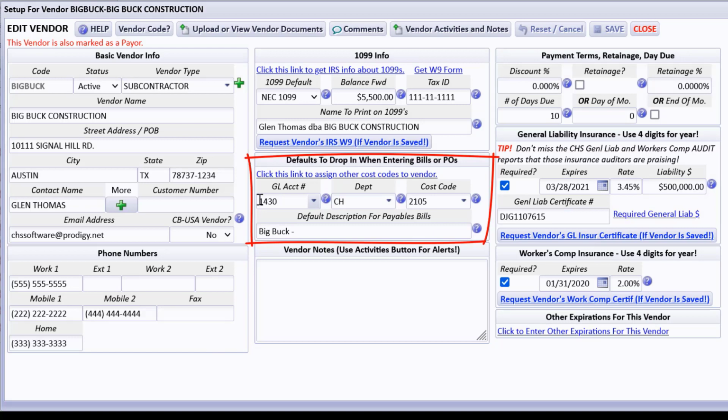But if you remember the previous videos about setting up jobs, if you select a job, you're also at that same time selecting a general ledger account number for where you'd like job costs posted to. So if it's a custom home, it might be that 1430 work in progress. But if it's a remodel, it might be a cost of sales account. And the job will control when you enter a bill, which we looked at when we did job setup.